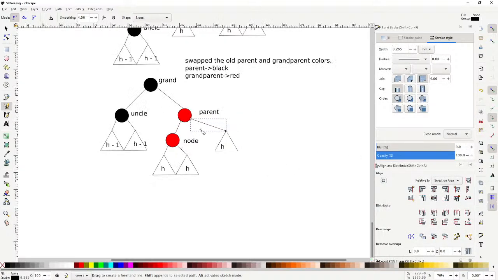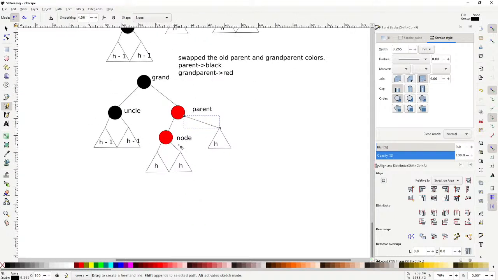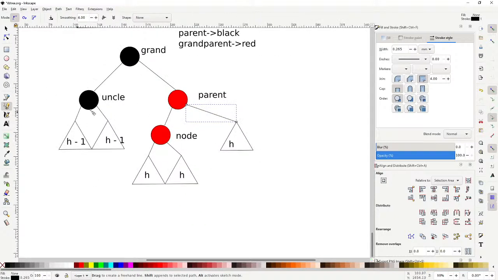So now this is the last condition, right? Because if every node is red or black, either the uncle is red or black. If the uncle is black or a null pointer, then you do this stuff. If the uncle was red, then you do the recoloring stuff. You just recolor, you don't rotate.